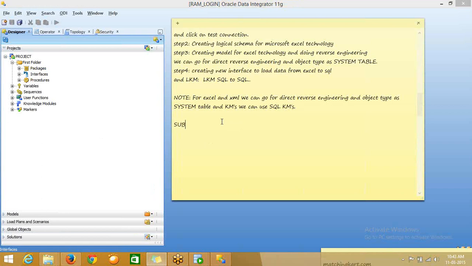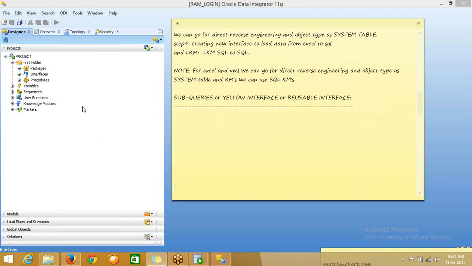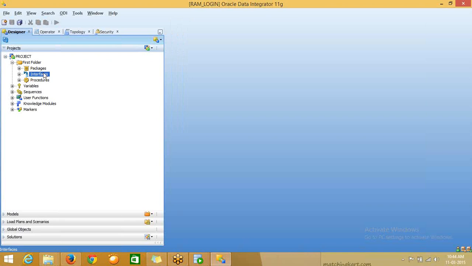Then subqueries, or yellow interface, or reusable interface. These are the different names we call: subqueries, yellow interface, or reusable interface. Whenever you are creating an interface without a target table, that interface we call a yellow interface without target table.